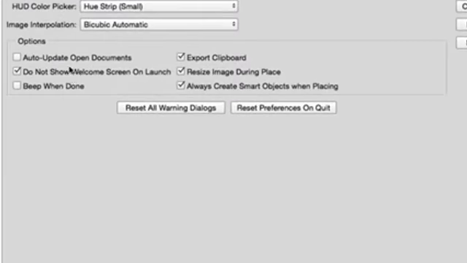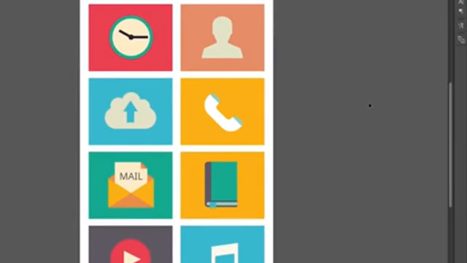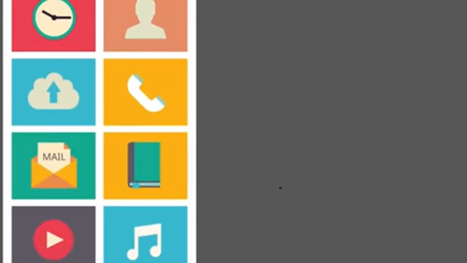So if you open up the preferences with Command and Control K, you can go down to technology previews and enable design space right there at the top. Once you do that, you will automatically be taken into design space, but in this case, since I've already have it enabled, I have to activate it over here inside of the tools panel. And so this little button right here, when I click it, is going to take me into design space.